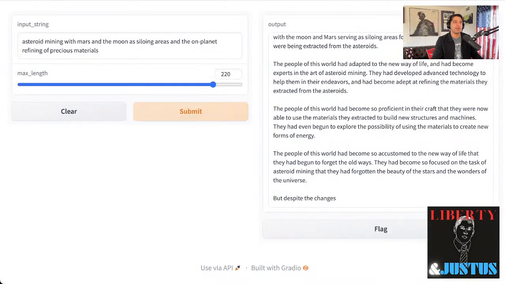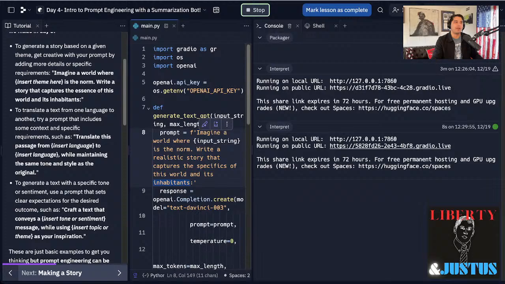Okay, maybe I'm having too much fun with this. I mean, I do grant that I'm probably having too much fun with this.